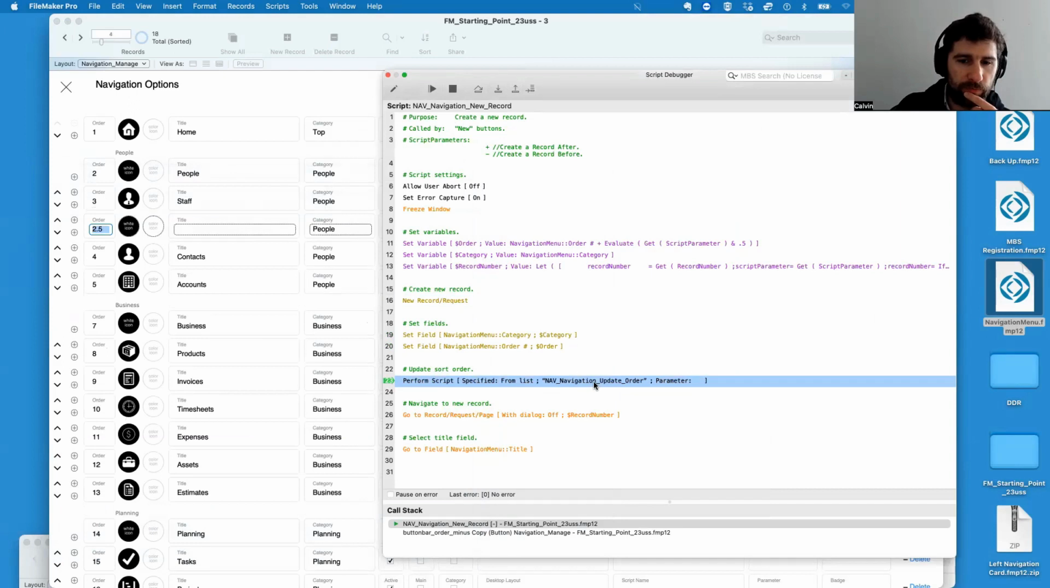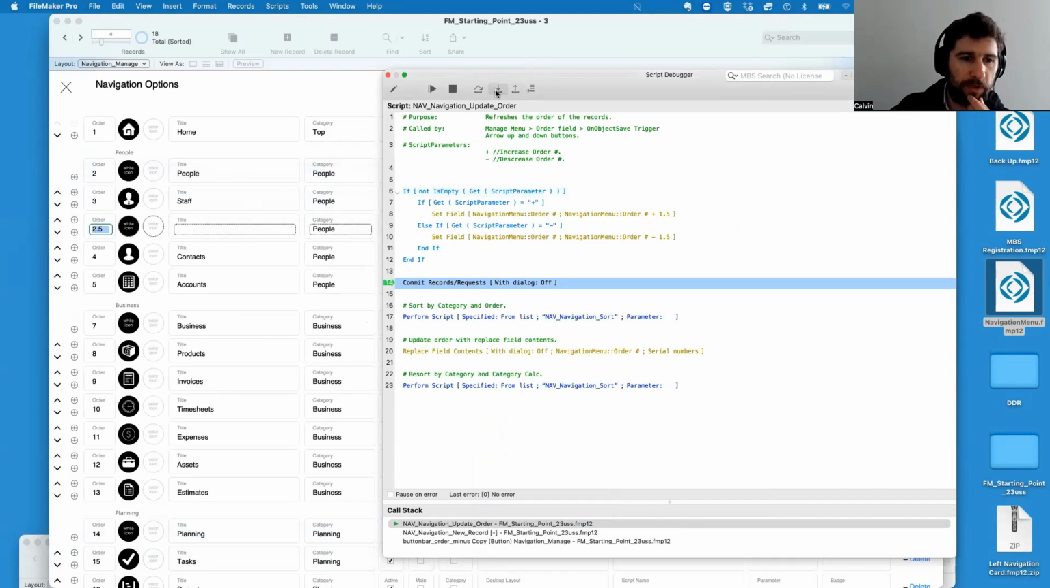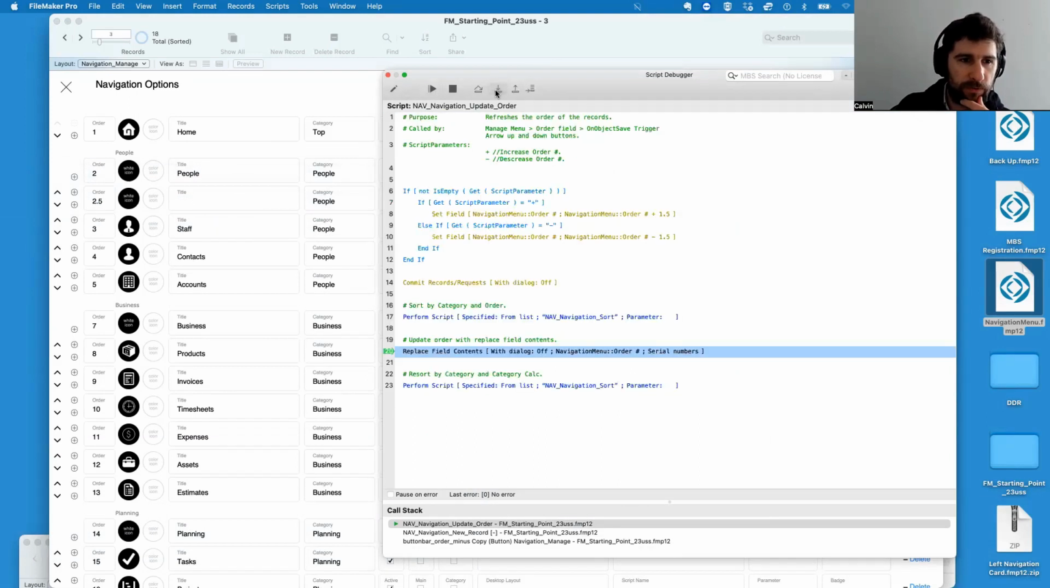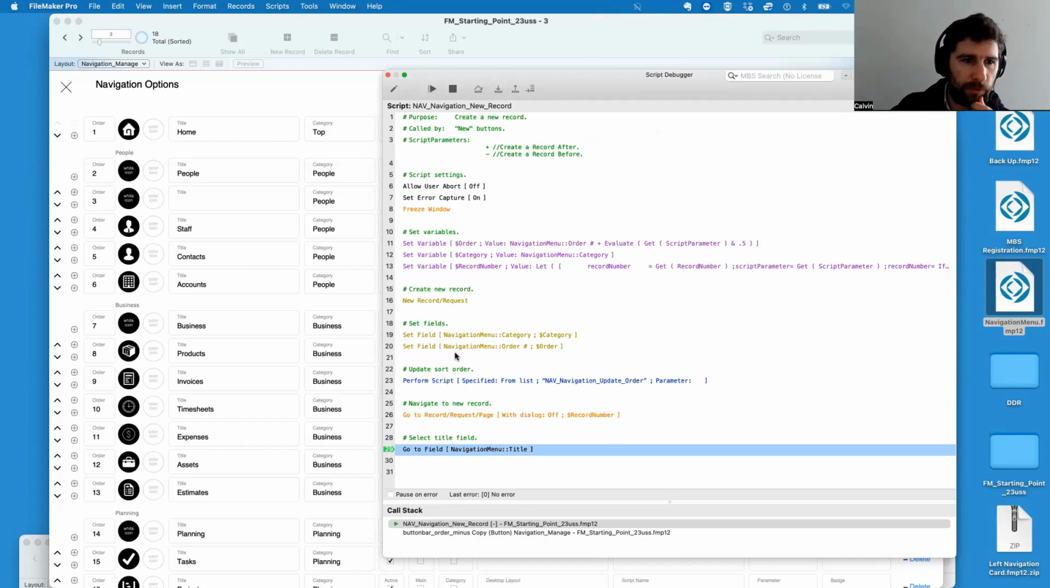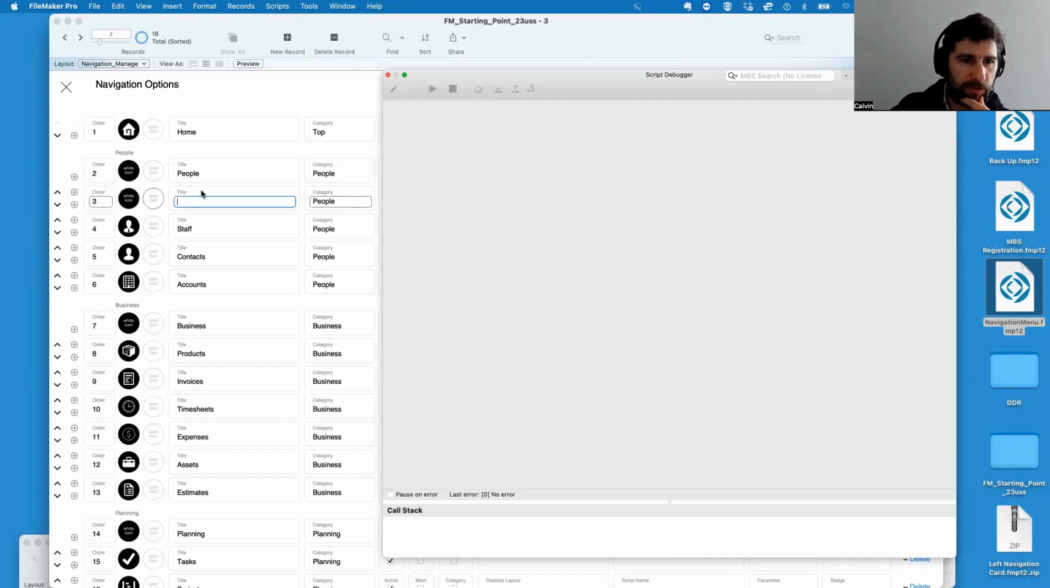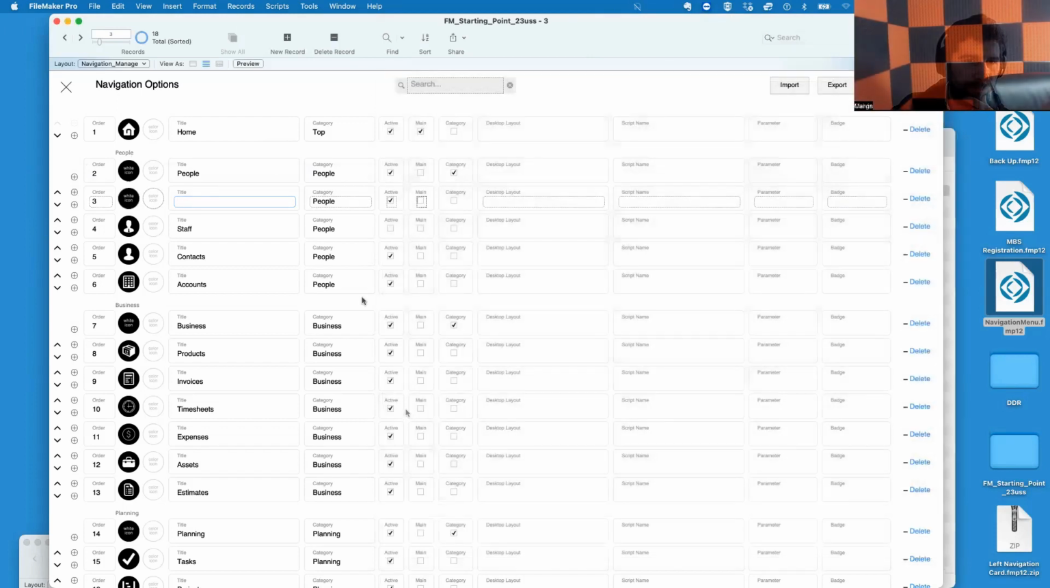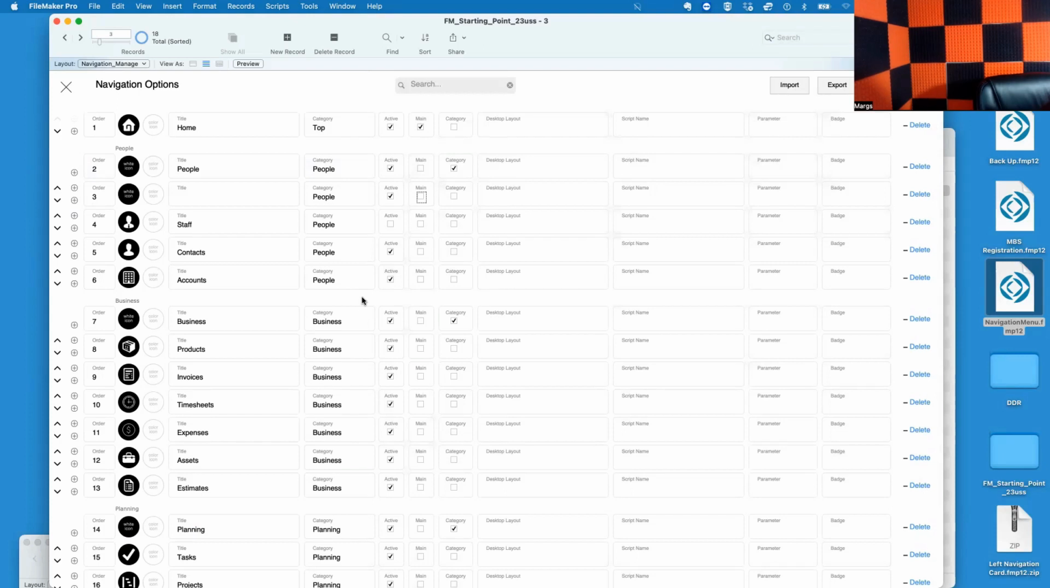And then here, it's running the script update navigation order, which is the on-object trigger for the order field itself. And so this, in the previous version, saves the record, sorts the records, and then does a replace field contents to get those back into numerical order, and then sorts it. Then it saves the record number, and it will go to, in this case, record 3, and then navigate to the title field so you can put in the title. Yep, Lynn says that answers their question.